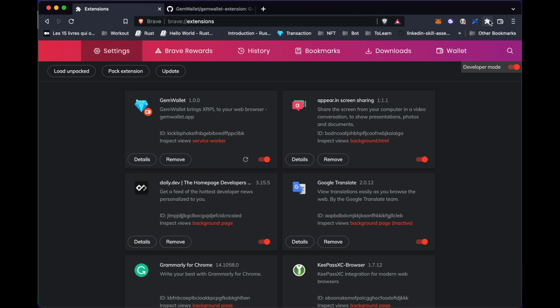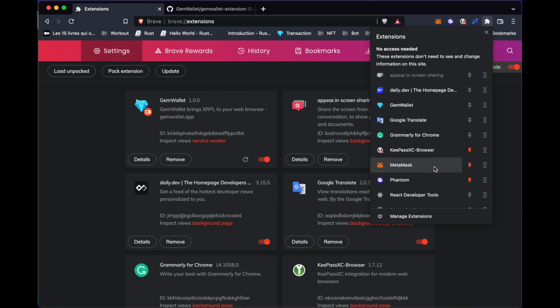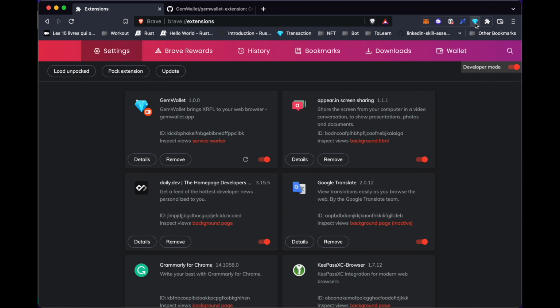And if you want, you can add a shortcut of GemWallet by just pinning it in your browser. And here you go. You just installed GemWallet locally.